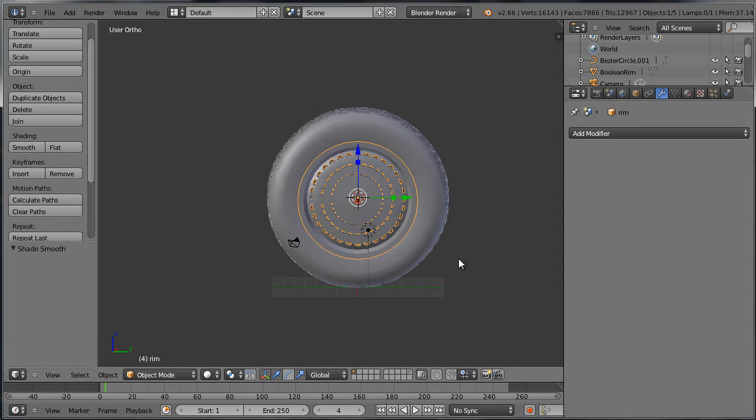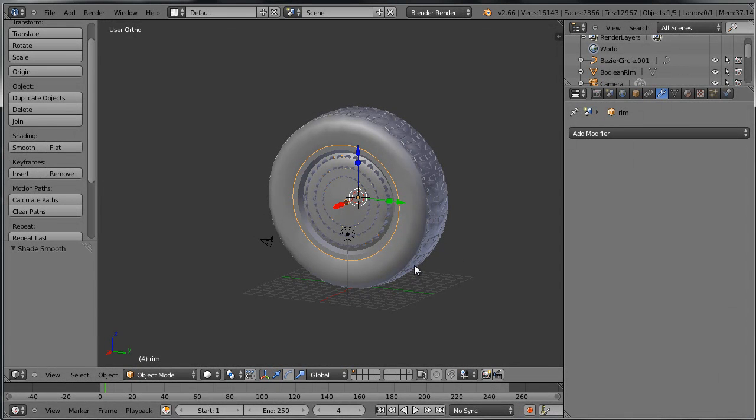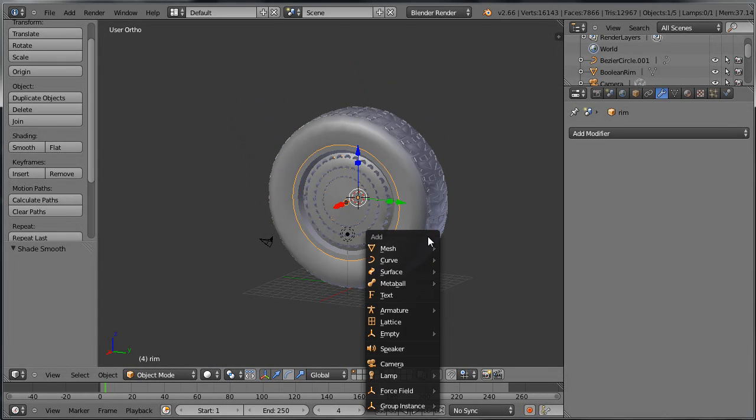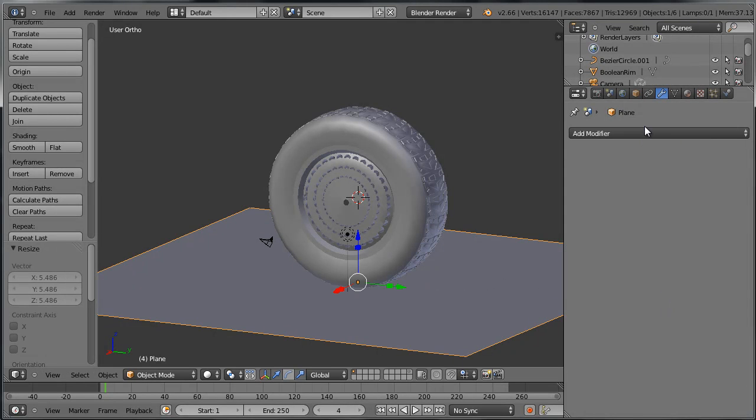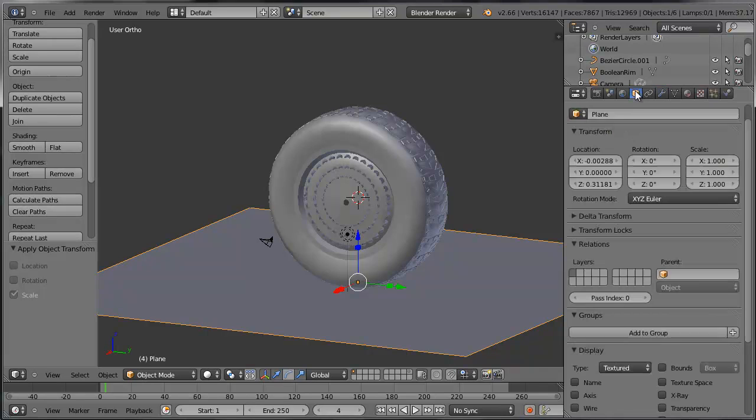So Shift A now, and let's go ahead and add a mesh plane, which is going to be, of course, the road surface. Okay, here. Let me give it the name road. This is going to be the road object.